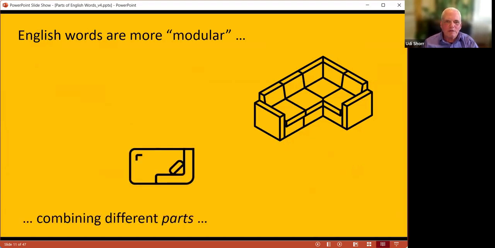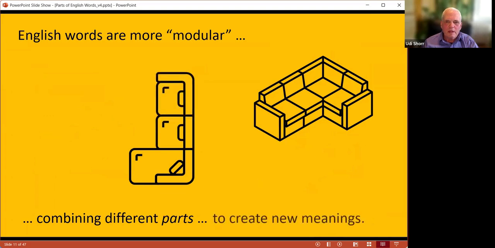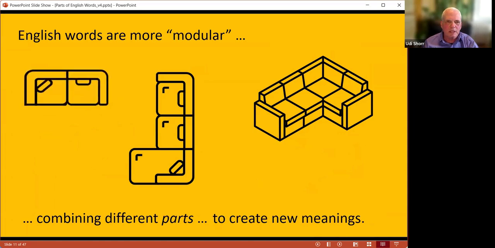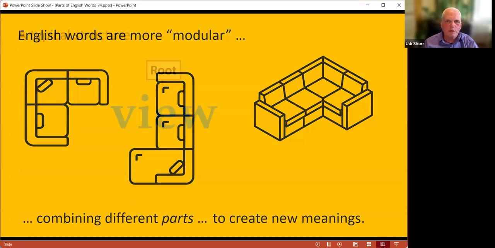So combining different parts to create new meanings. And by the way, this presentation, which we will make available to you to download, works the way I did. So every time you hit the return key, the slide builds like this, the little parts of it. So I would recommend that you familiarize yourself by watching this a little bit in that open book mode to see how the builds work, and then you'll be able to make the presentation more effectively to your student. So English words are more modular, combining different parts to create new meanings.